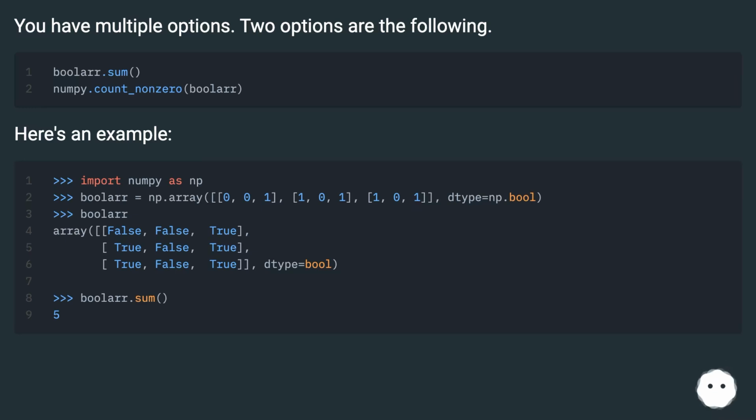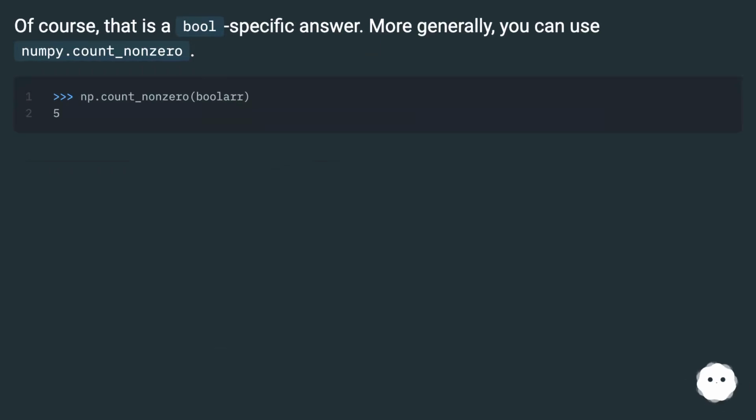You have multiple options. Two options are the following. Here's an example. Of course, that is a bool-specific answer. More generally, you can use numpy.count_nonzero.